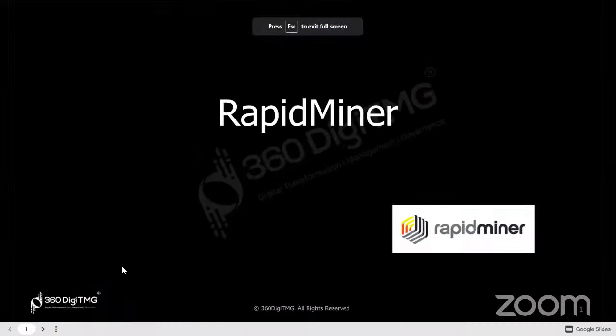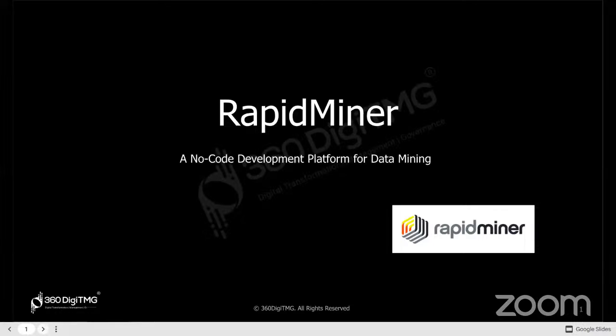Okay, so let's start discussing RapidMiner. What is a RapidMiner first of all? Before going deep into RapidMiner, we'll have a simple introduction about what it does and everything about it. RapidMiner is a no-code development platform for data mining. So what is this no-code development platform and what is data mining? Let's start with data mining first, and then we'll go deep into the RapidMiner topic.